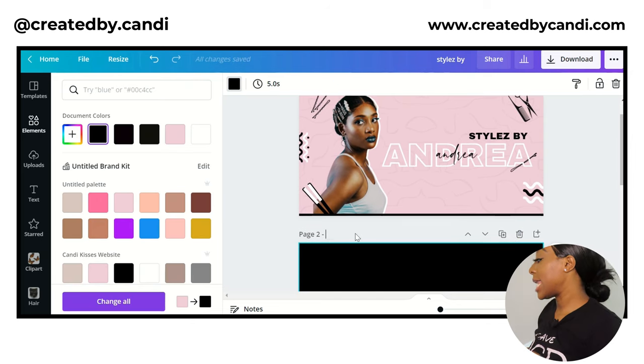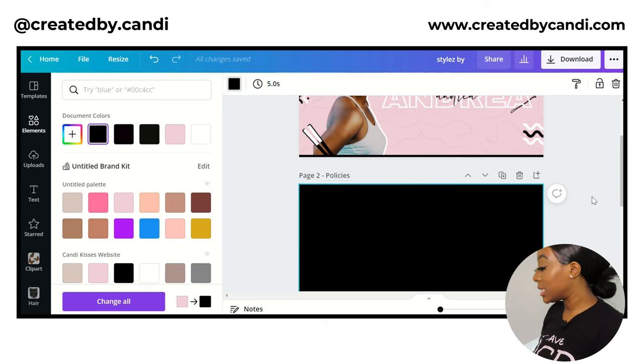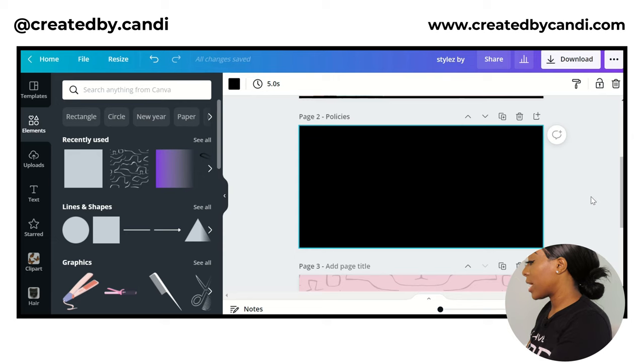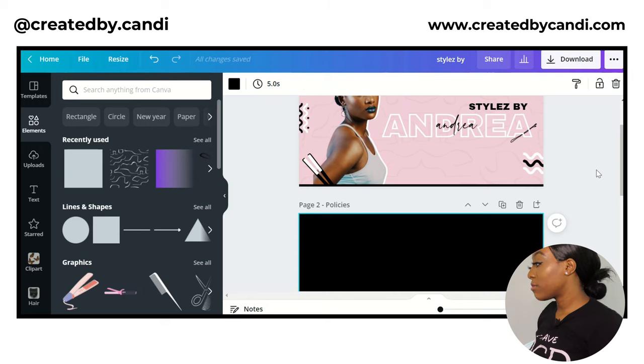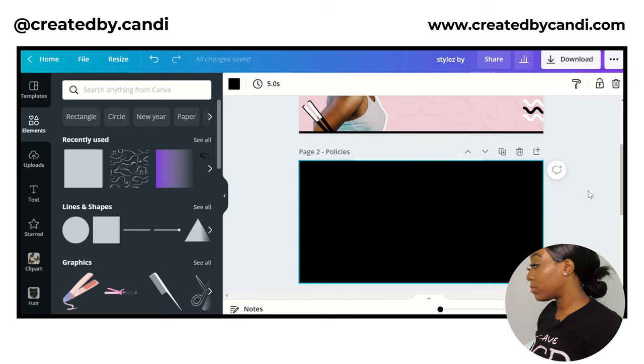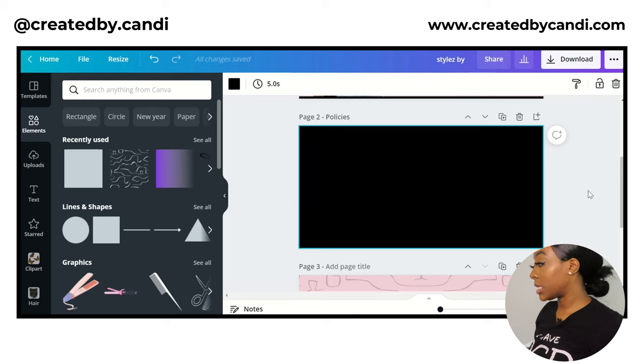For this next banner, this is going to be where you put your policies and all that good stuff. If you have any rules or whatever, this is where you would put them. I'm just going to make some up from what I've typically seen women say. Once I'm done, we will come back. This is really the part where you just put the policies.